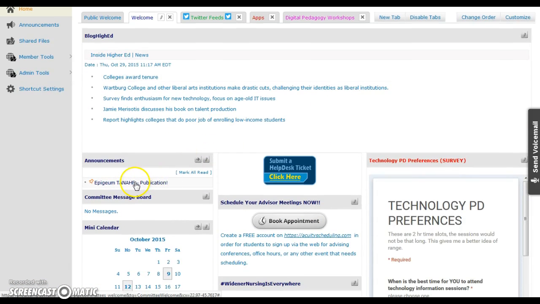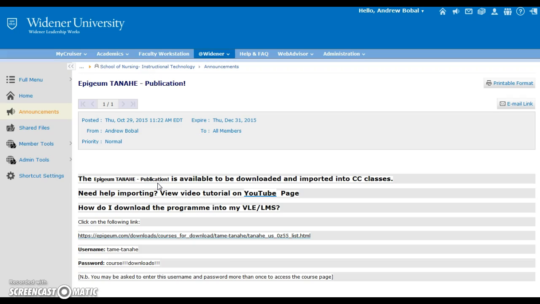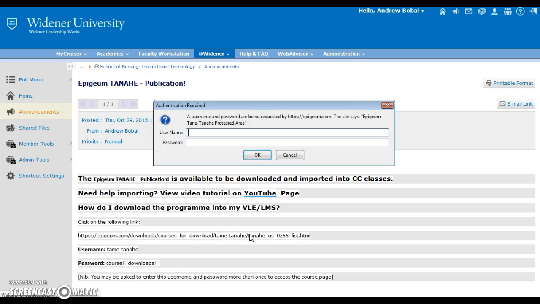And it is right down here in our announcements. If it goes away from your front page, you can always click on the announcements on the left-hand side. But here's the information on the publication saying that it is available. It gives me the link to download as well as the username and the password. So I will click on that link.